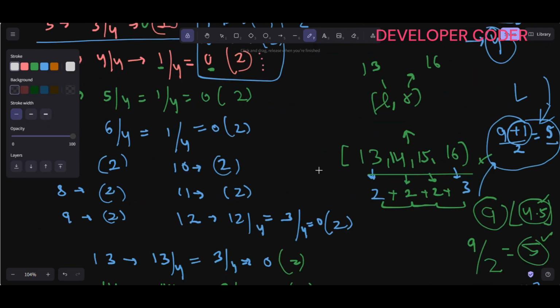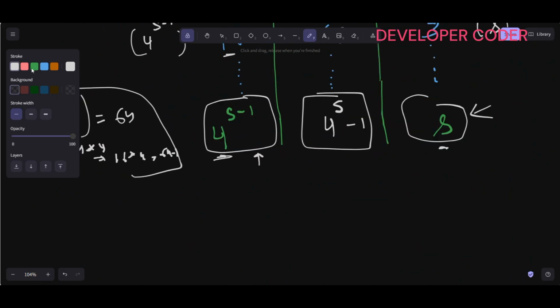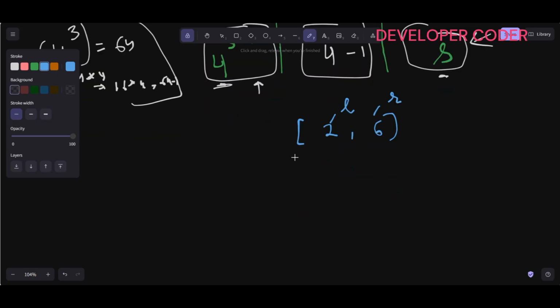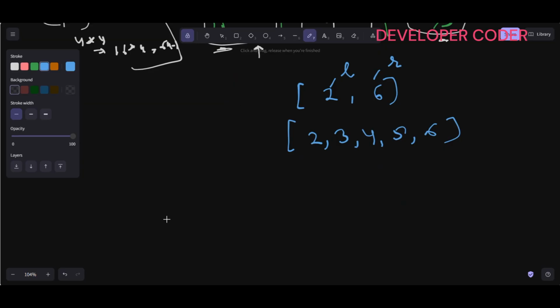Now my question is very easy. Here, if you see this 2 to 6, this is nothing but small l and small r. That simply means we have elements like this: 2, 3, 4, 5, 6. Here 2 to 6, let's say this is your small l, which is 2, and this is your small r, which is 6.